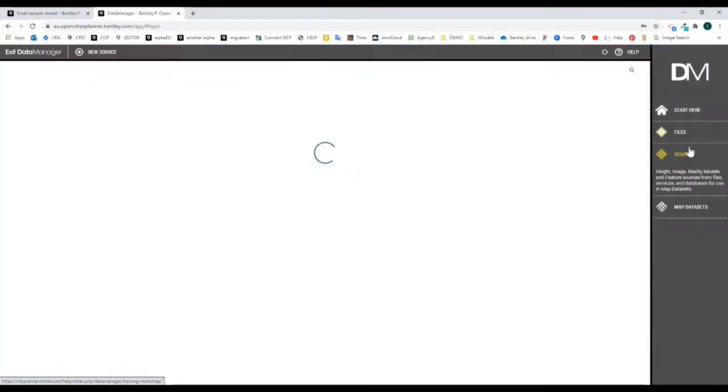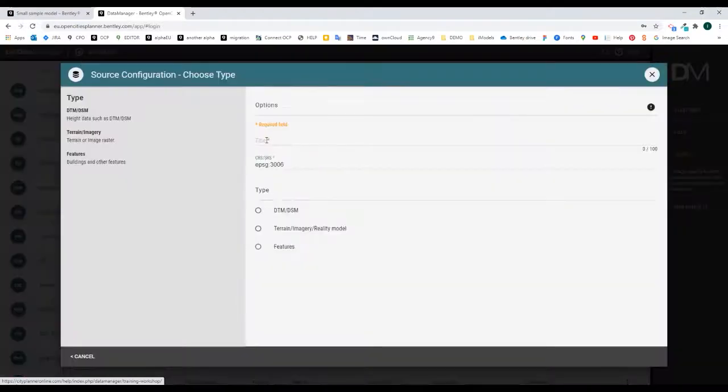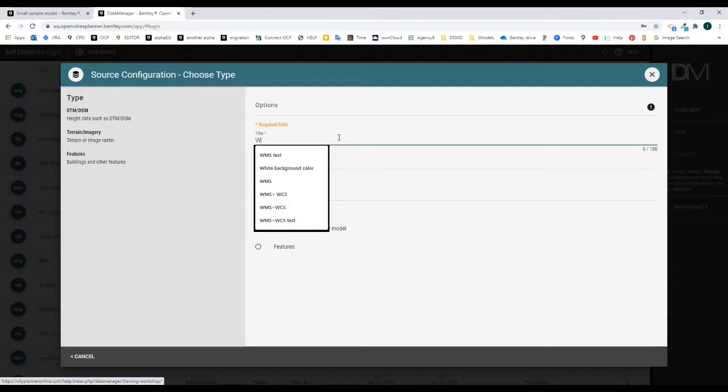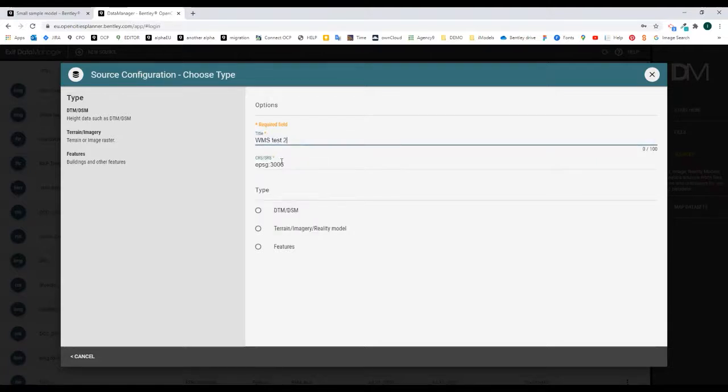So one more time. I go to sources, I click on new source and I add a title. I probably already created this. Yeah, let's call this WMS test 2. So I just start by giving it a name. I select the EPSG or the coordinate system in which that WMS layer is. This one represents entire Sweden, but you have to verify what coordinate system your WMS layer is in and then add that. Since it's WMS, I'm going to start with terrain imagery reality model because we're going to fetch the images.